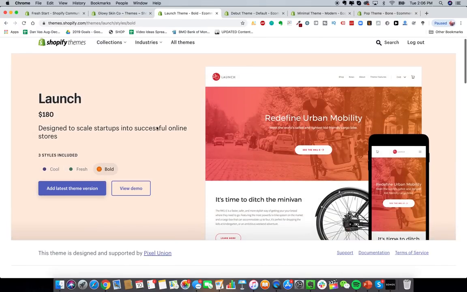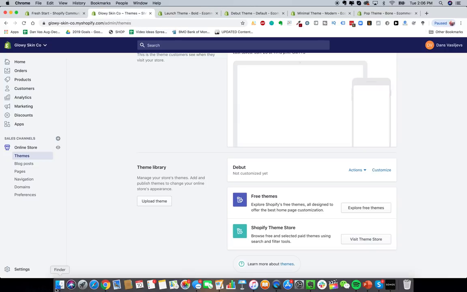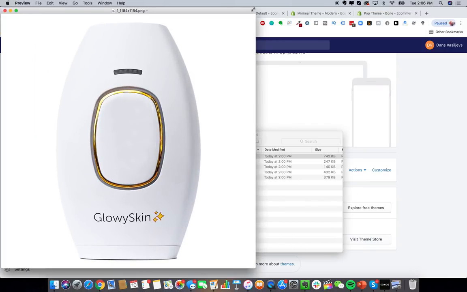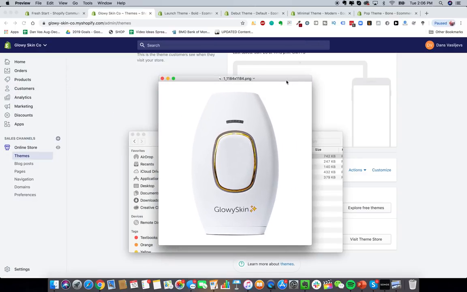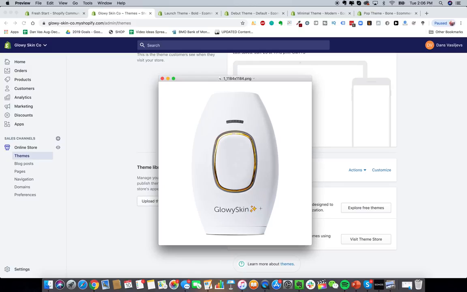So in our case, we're going to be building a hair removal store. So Glowy Skin is actually, I'm going to show you the product here. This is the product. So it's a hair removal handset. And this is just for this video. Like I said, I am not pursuing this product anymore, but this is it. So this is what the product looks like. It's an advanced laser hair removal device. And we found it on Alibaba. If we go on Alibaba, you can just clearly see that it's there.